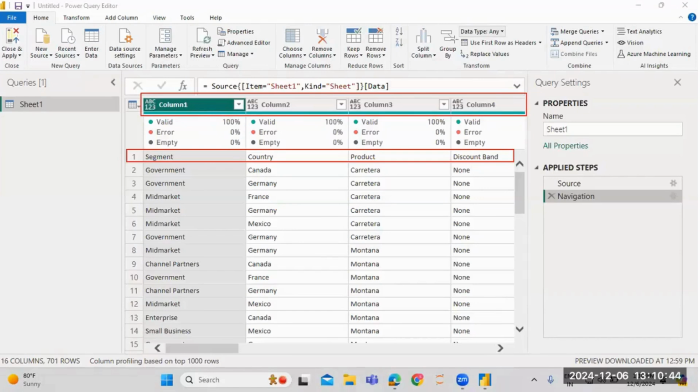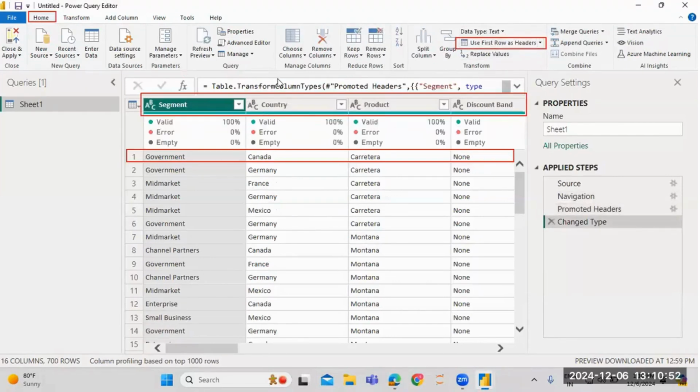To do that, we have an option in the Home tab called Use First Row as Headers. So you have to click on that. If you click, the first row will always convert into a header. So the first step is this.